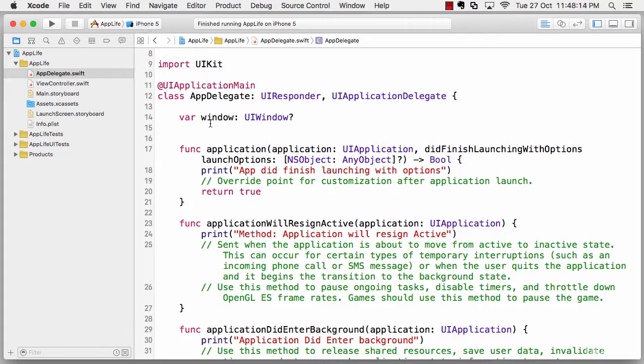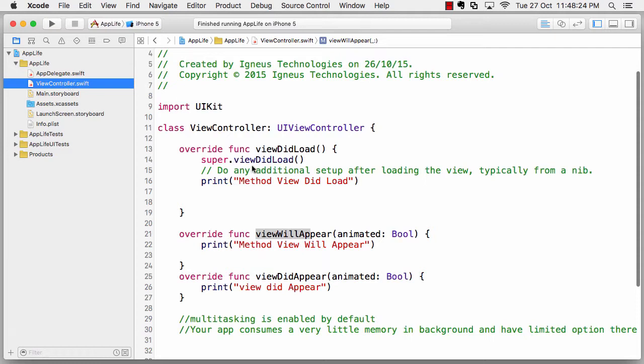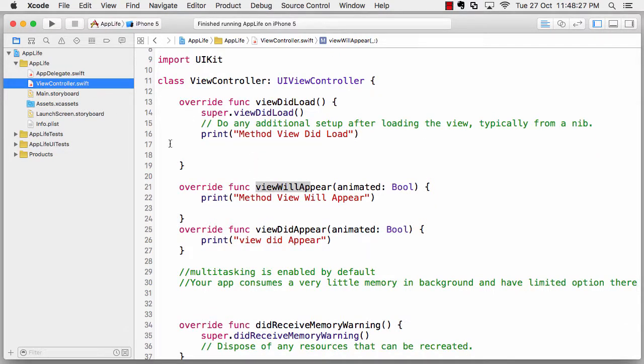I will be running it on iPhone 5, but it doesn't matter. You can run it on iPhone 6, 6s, it doesn't matter. We are trying to have a look at the background application. So what you need to do first of all, what I have done is open a view controller. The one method, viewDidLoad, is already there. I have added a couple of methods, viewWillAppear and viewDidAppear.